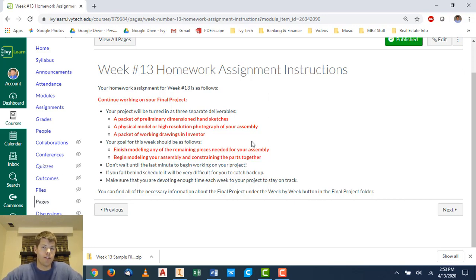So I'm going to show you the process pretty quickly today of how you take a finished assembly model and explode it apart, for a bill of materials and a parts list drawing, into an exploded view. What we're going to work on today is the last thing you need to know to successfully complete your final project when you get done. So let's jump back to week 13.